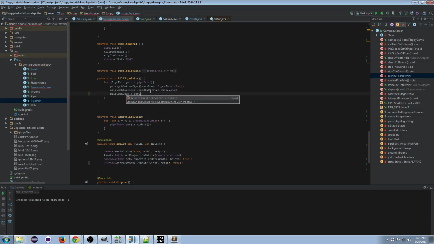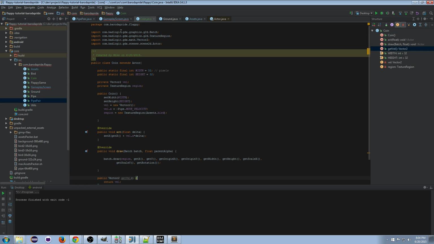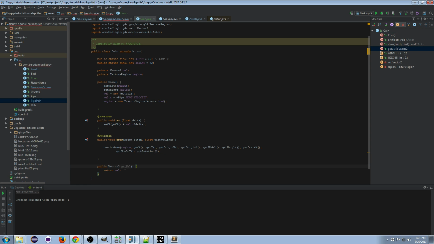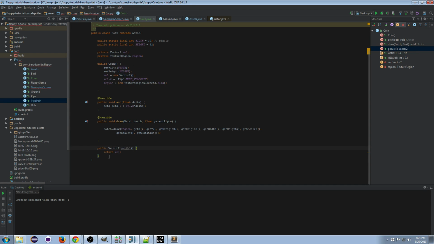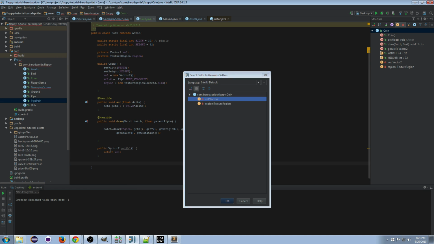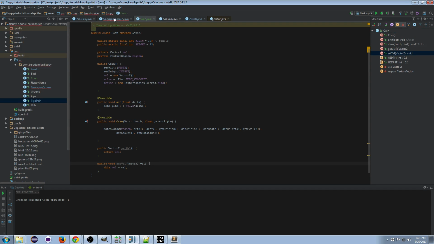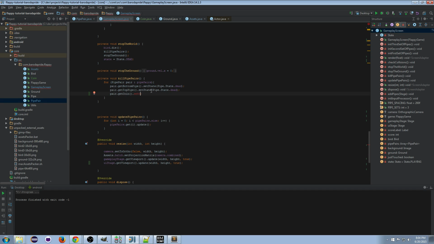What? Set. Oh, sorry. I also need a setter, because I want to set the velocity to 0. I don't want to just read it. Set velocity 0, 0.